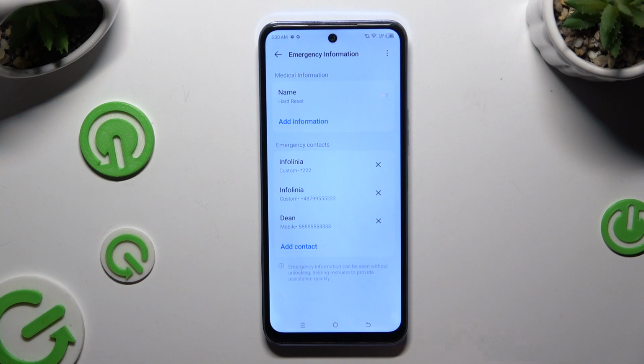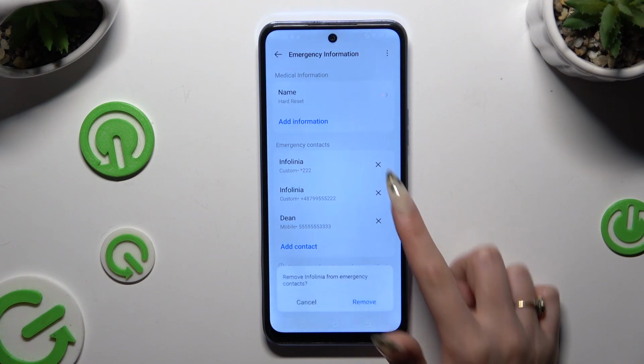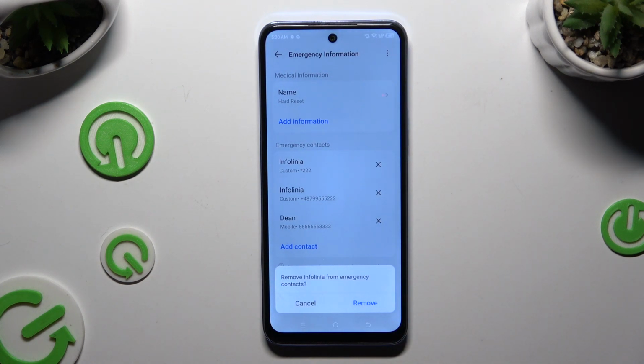To delete one of them, use this X next to the one that you wish to get rid of. And confirm your choice in the pop-up.